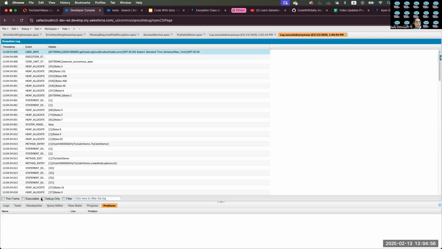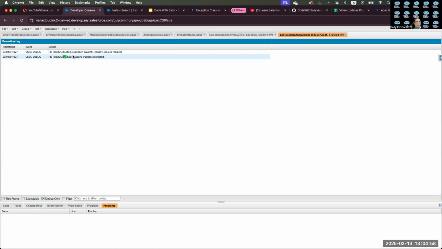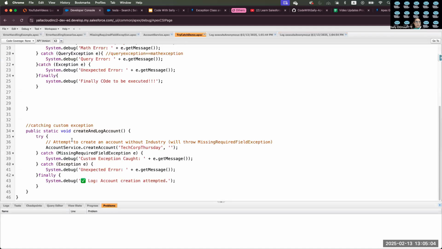Now, in the debug log, you'll find that I did custom exception caught, and we logged in the finally. So what happened is that when we created the account and we had the industry empty, that generated a custom exception for missing required fields. And that took me to the catch here.